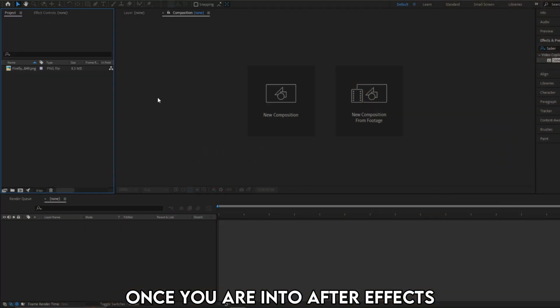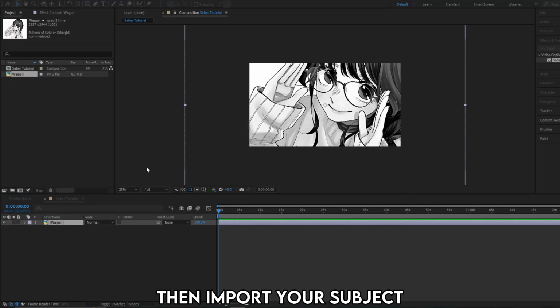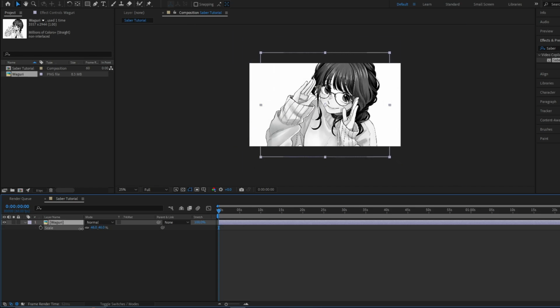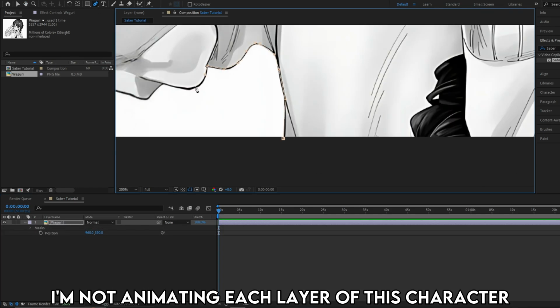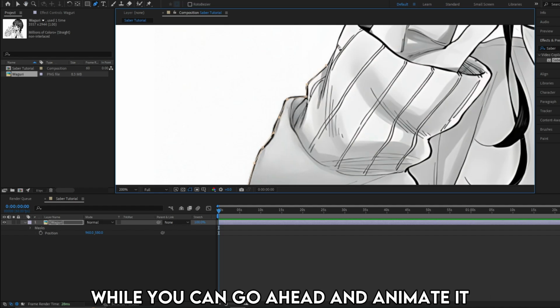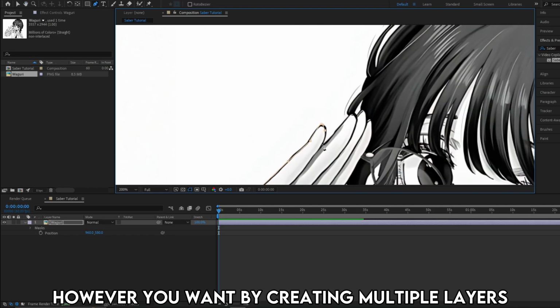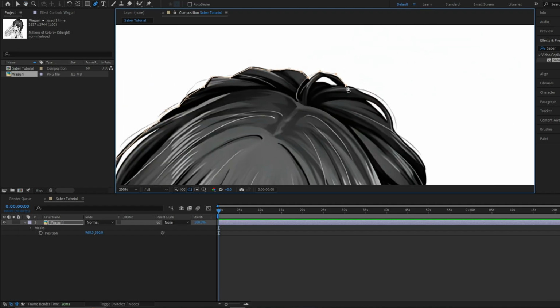Once you are into After Effects, create a new composition. Then import your subject. Go ahead and mask it. For the sake of the tutorial, I'm not animating each layer of this character. So I'm masking the whole character as one, but you can go ahead and animate it however you want by creating multiple layers. I've posted a lot of tutorials if you'd like to check out.